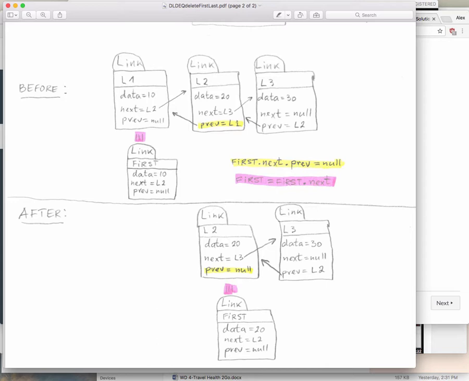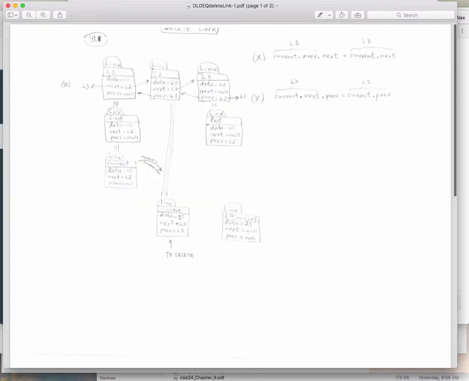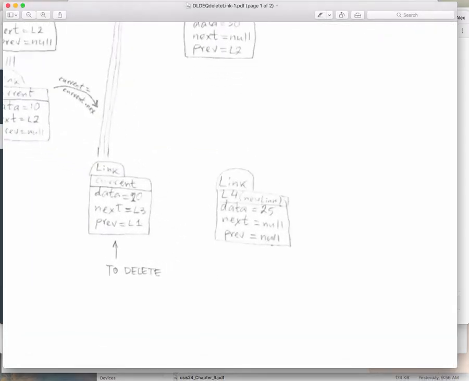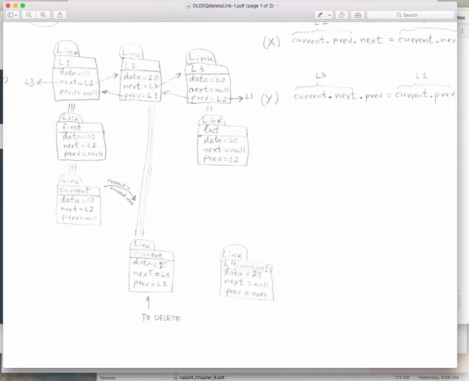Okay? So that's that. The next thing is deleting somewhere in the middle, right? And this will work with when you create your delete any value, right?